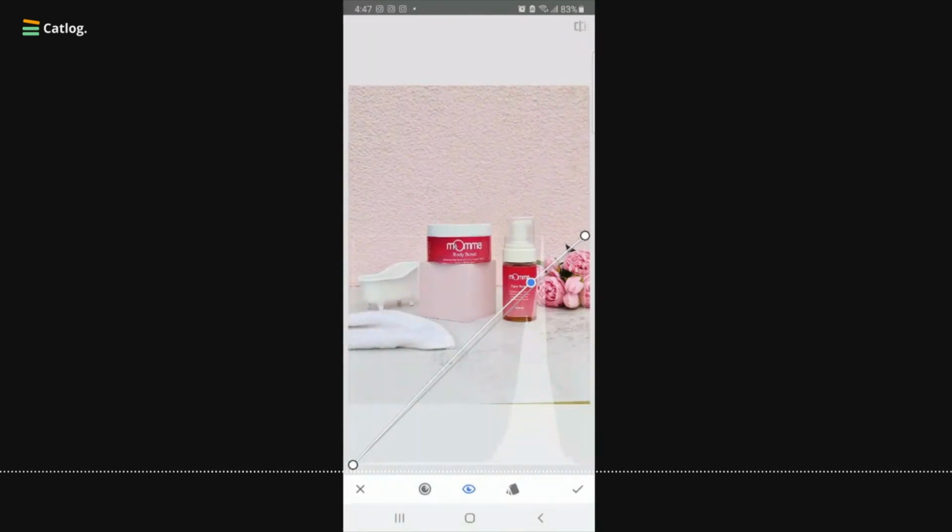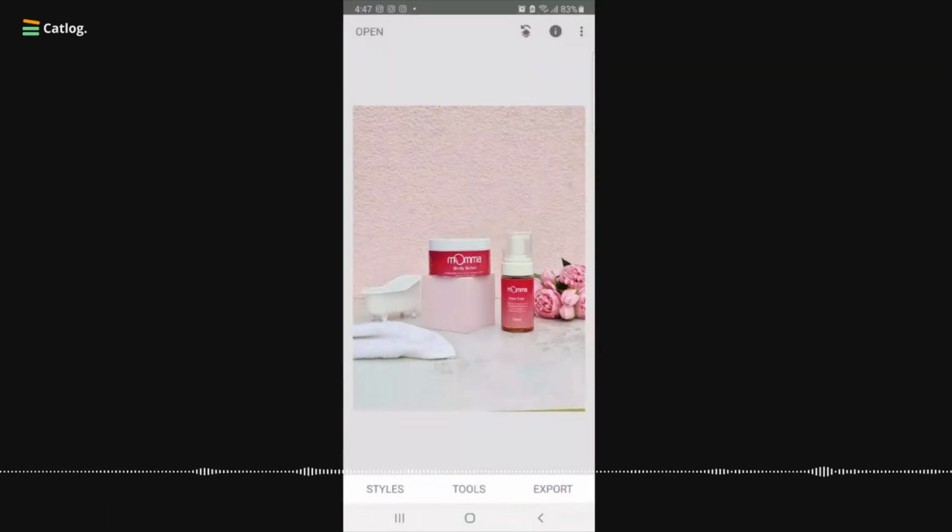Curves is still all about adding brightness. If you can see, just lifting the curve a tiny little bit, I just lifted the line up a little bit, and everything is so bright. So you don't have to add too much of curve, just a little, and then you tap on the check mark. That is what curve is all about, adding more brightness to your photo.